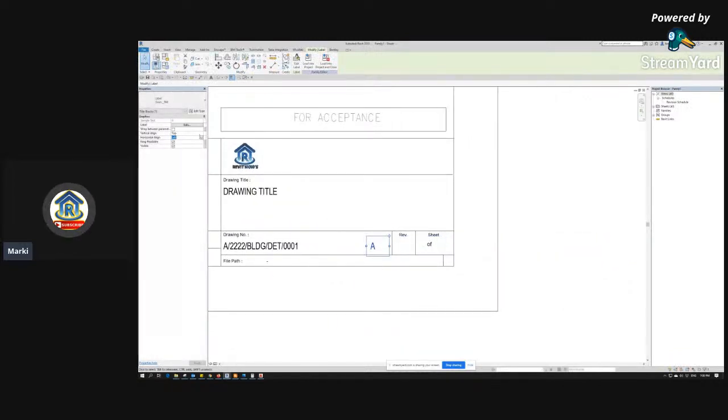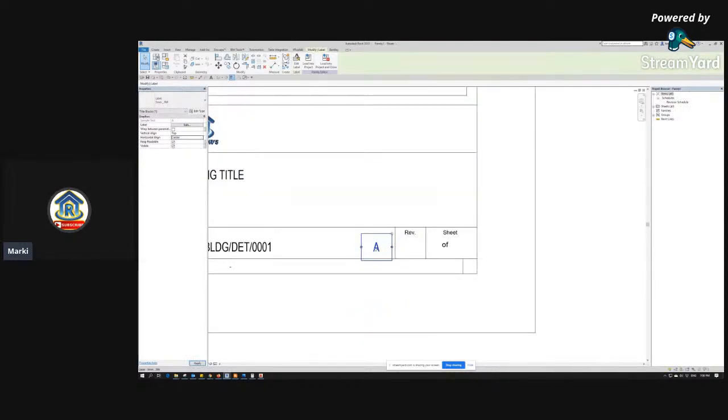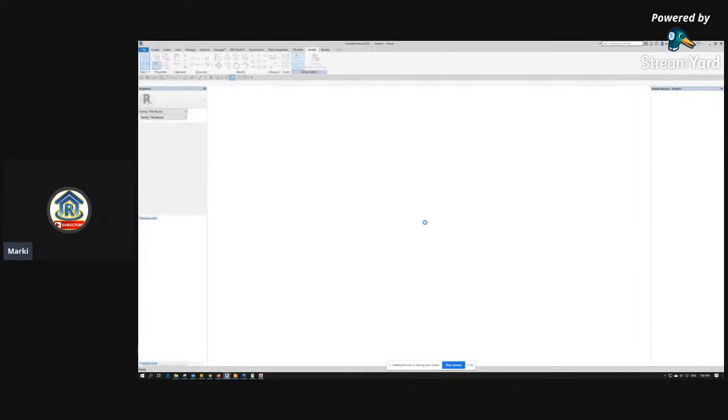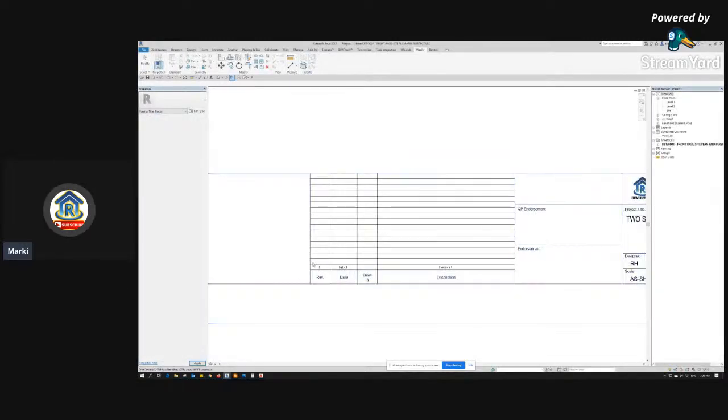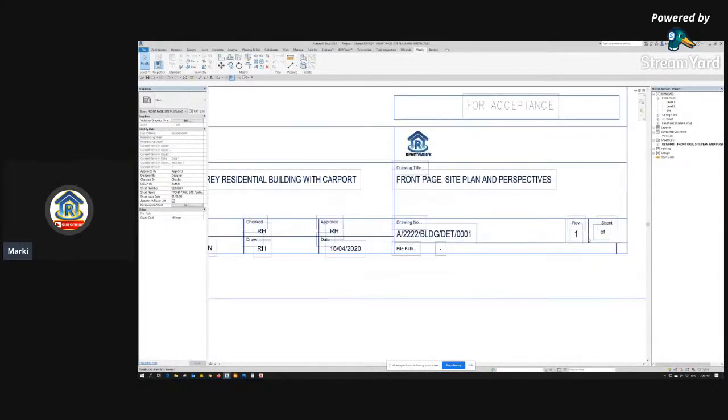Then put it at the orientation of the center, justification. Then just simply move it there, load it back to the project. And I have the revision 1 here. The revision number will also be 1. What if I have a new revision?